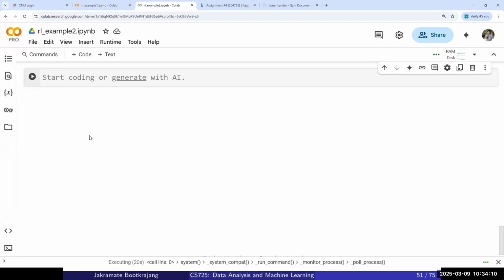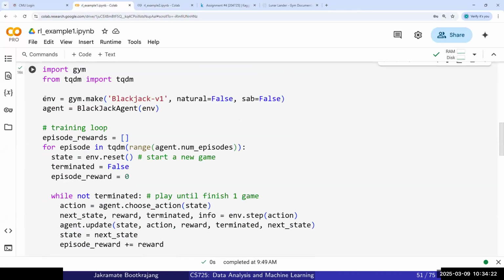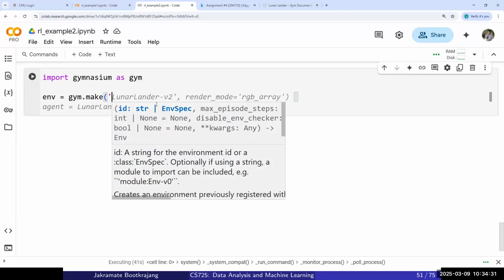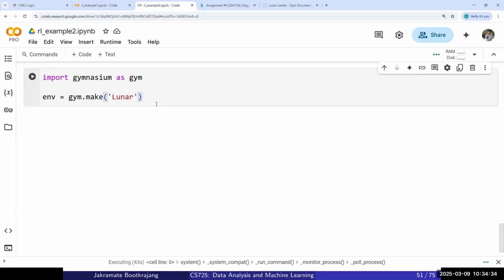So to play the game, we will import gymnasium as gym, right? And then we kind of do the similar structure, right? So here we create the environment and create the agent. So we say the environment equal to gym.make, and then we have the LunarLander. This is the third version, version 3. And then we create the agent equal to the LunarLander and the environment.